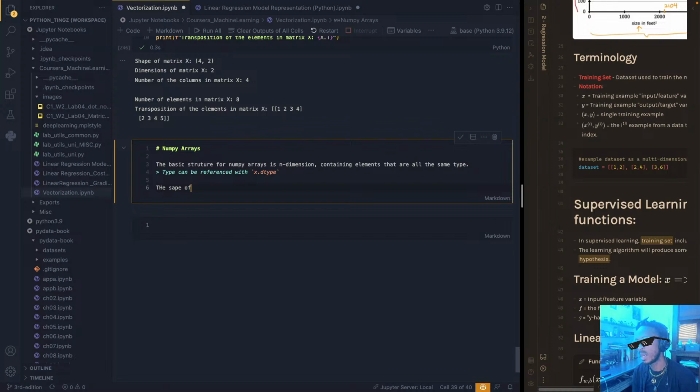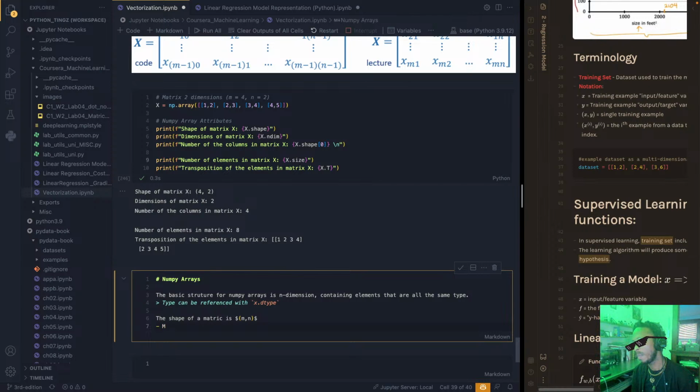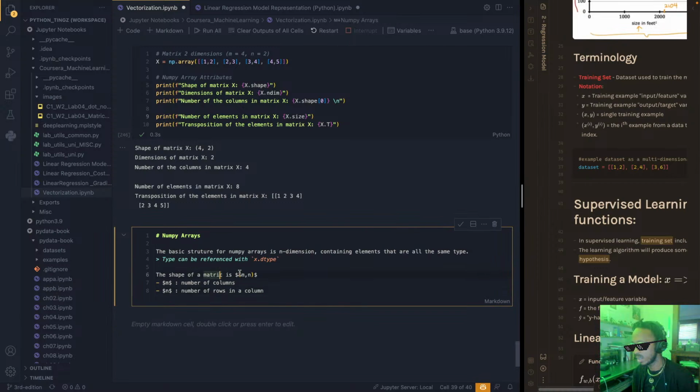the shape. The shape of a matrix is m by n. m is the number of features, like in multiple linear regression, each of these columns. So the number of columns, m, and then n is the number of rows in a column. That's what I'm trying to say. The shape of a matrix is m by n.